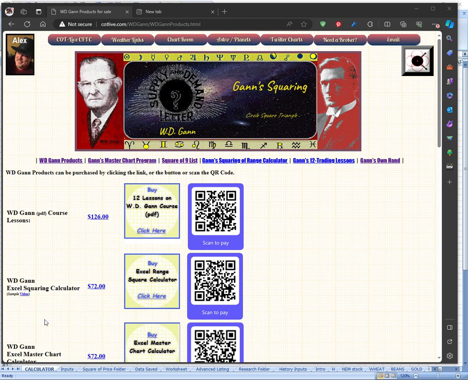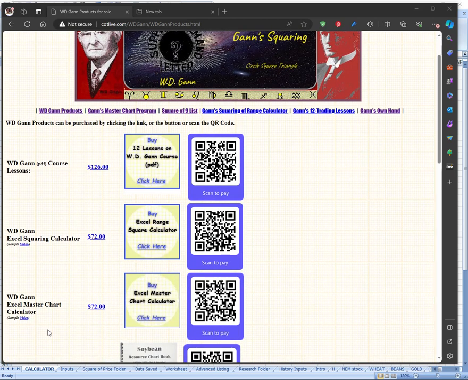The other day we reviewed the master chart on two stocks and two commodities. We did beans, copper, IBM, and Newmont Mining on the master chart, which you can go review. We're going to follow up on those same commodities and stocks using the Excel squaring calculator. This one is the master chart, which is Square 9. This one does the squaring of the range.